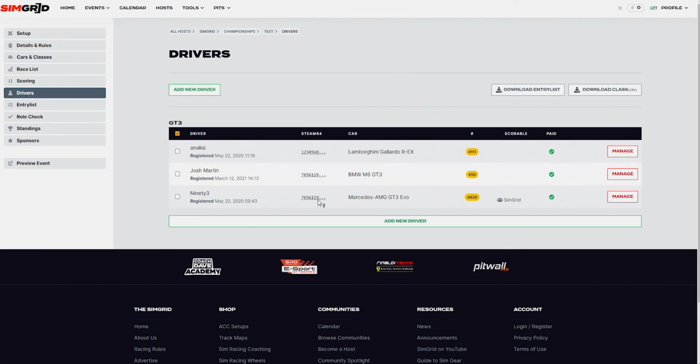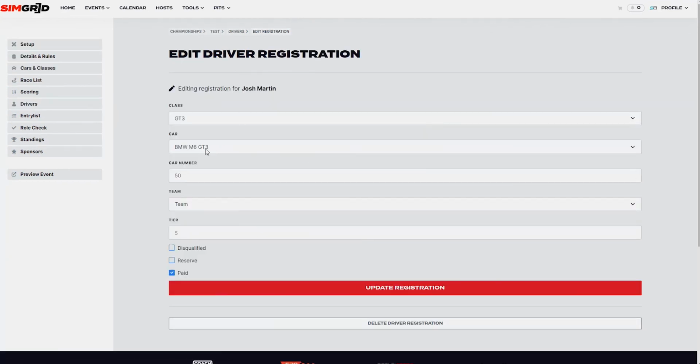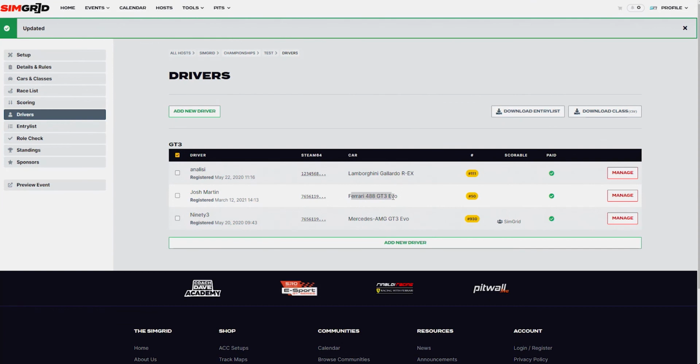So if we wanted to change what car somebody's registered with, if they're unable to change it themselves for some reason, we can click on Manage, and we can change Josh Martin from the BMW and place him in the Ferrari, for example. Update registration, and now we see Josh is in the Ferrari. We can also download the entry list here, which is the JSON file for the events. This is mostly useful for those of you using ACC on the PC. And you can also download a CSV version of that entry list, which is very useful for creating PDF files for your commentary team, for example.